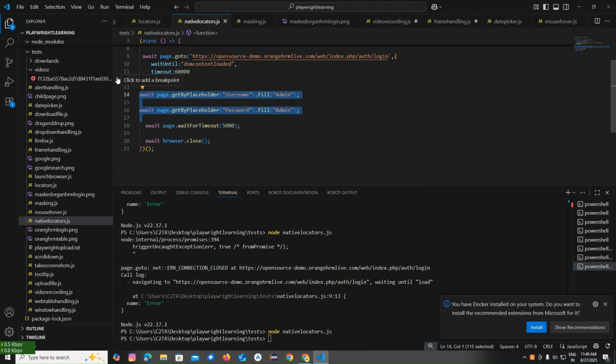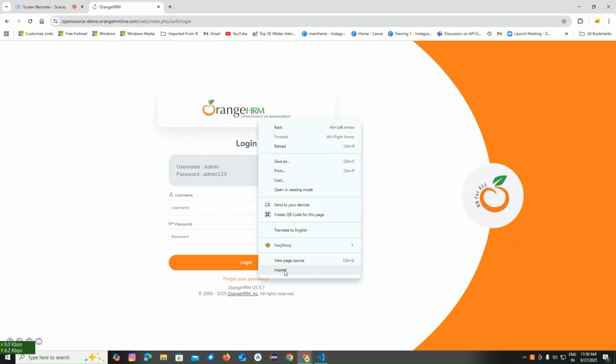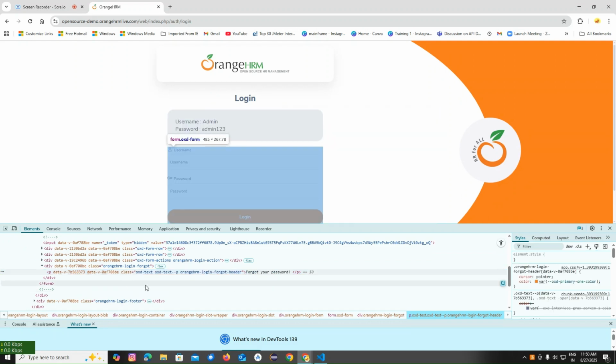Okay. Let's add and learn another thing. Get by text. For example, we go here. Forgot your password, right? Let's try with get by text. Now let me inspect it. Okay, now you have forgot your password. Let's search for this text alone.